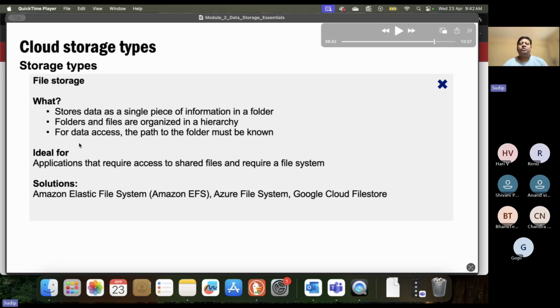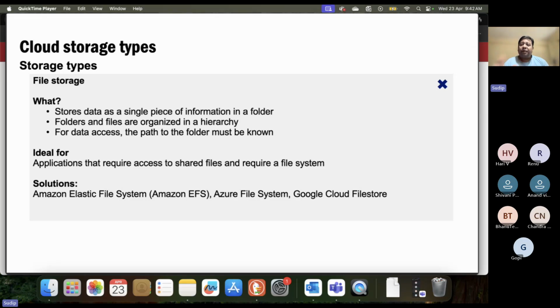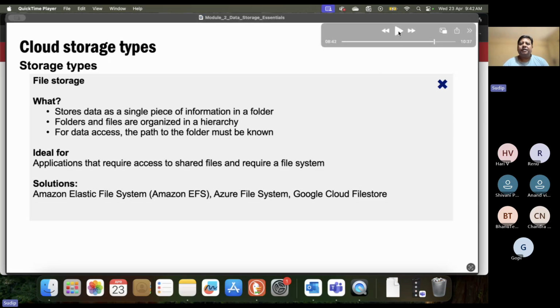See what it is. It stores data in forms of folders, hierarchy. There is a path. All this is file storage, what we have learned already. It's a NAS. So it's the same thing. In an on-prem data center, you'll call it NAS. When you are using it from Amazon, you'll call it EFS. When you're using it in Azure, you'll call it Azure File System. When you're using it from Google, you'll call it Google File Store. Simple. No need to break your head around this. It is the same old thing, just a different name given to it.